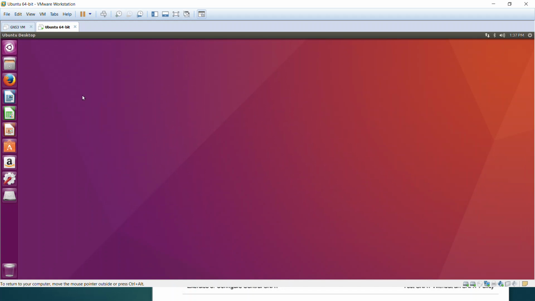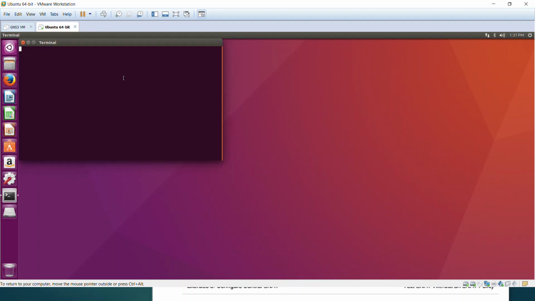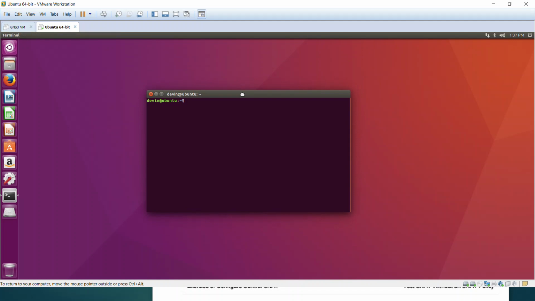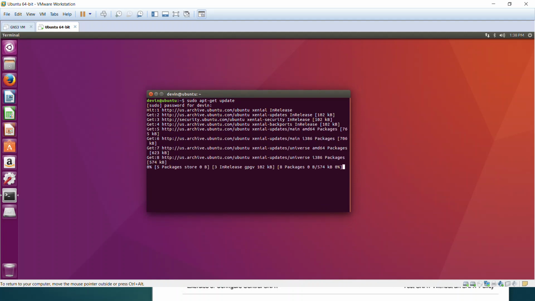Once your Ubuntu desktop is booted up, if you're going to do it this ghetto fabulous way, we need to install Gparted. To install Gparted, we're just going to go to a terminal here. Hopefully everyone can see that okay. Then I'm going to put in a sudo apt-get update, just to update the repositories real quick, because you never know. Never hurts, right?